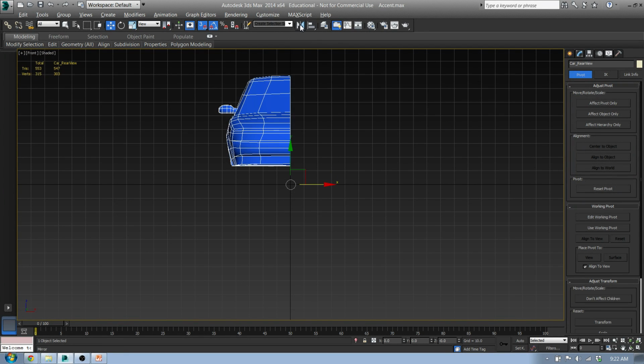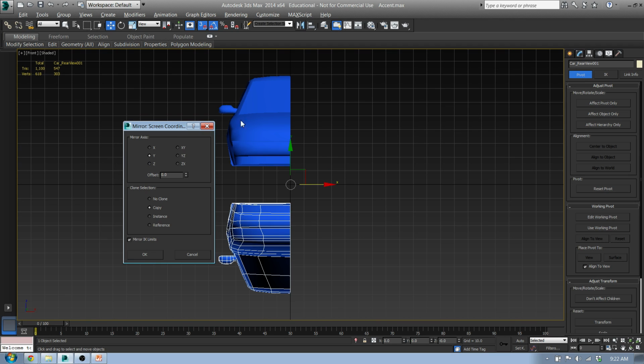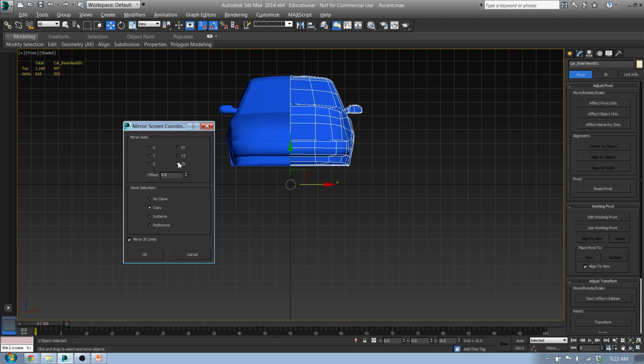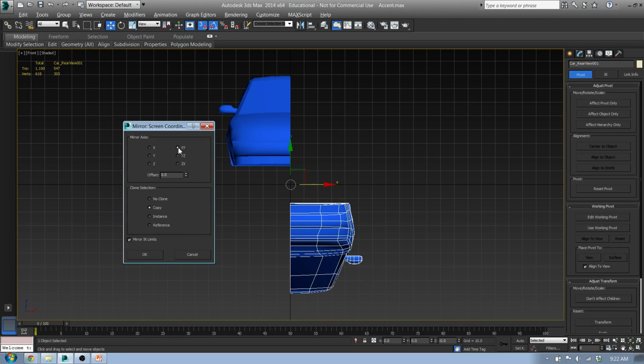Now this button up here is mirror. And what it does is it gives you the options of what direction you're going to mirror. The default is X, but we also have Y, which mirrors it along the Y-axis. We have Z, which mirrors it front to back. ZX, which reverses it and flips it. XY, which puts it mirror the opposite direction. So for us, we're going to hit X.